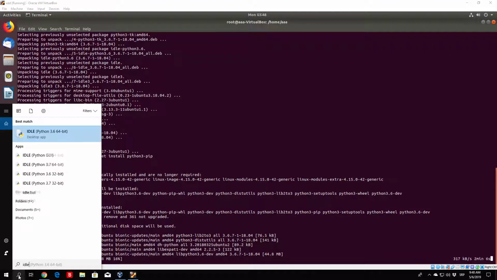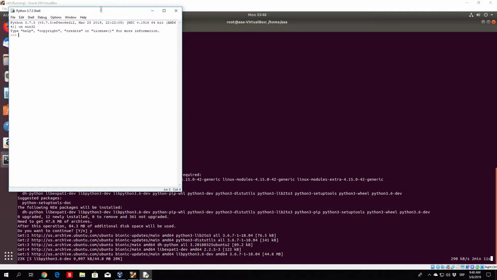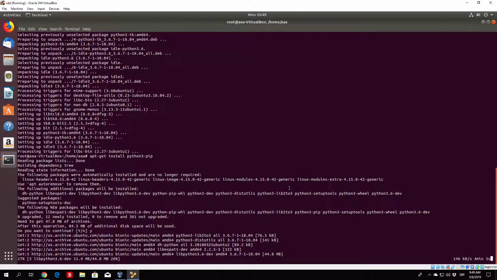If you just type idle in Windows and open the 3.7 IDLE, this is something that will be opened in your Ubuntu terminal. So something similar to this. So let me just close this. I will wait for this to finish, and then we will proceed to the next step, which is going to be the installation for the Mac OS.